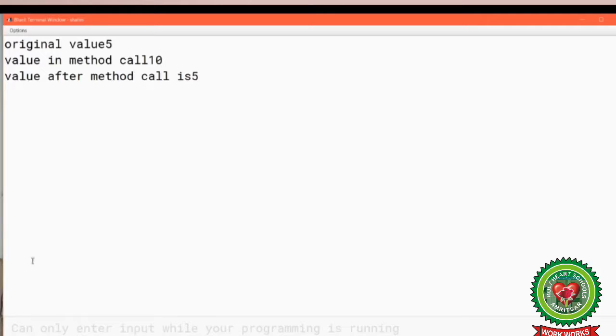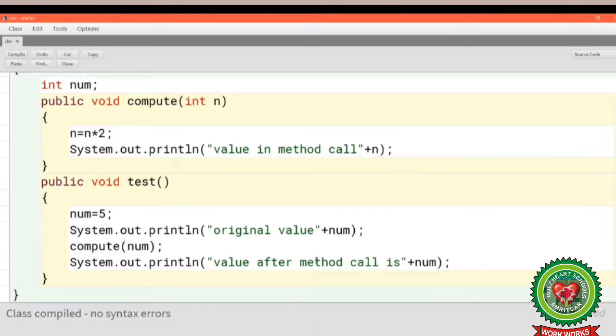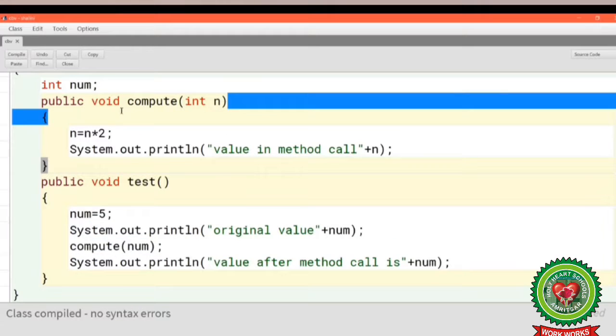Now you can see the original value is 5, because this was the value that we declared in the test function. Value in the method call is 10, because 5 twos are 10. But this changed value is not reflected after method call. After method call, value remains 5 only. So this is call by value. In call by value, the changes in this method call are not reflected in the formal parameters. Now we are going to do call by reference.